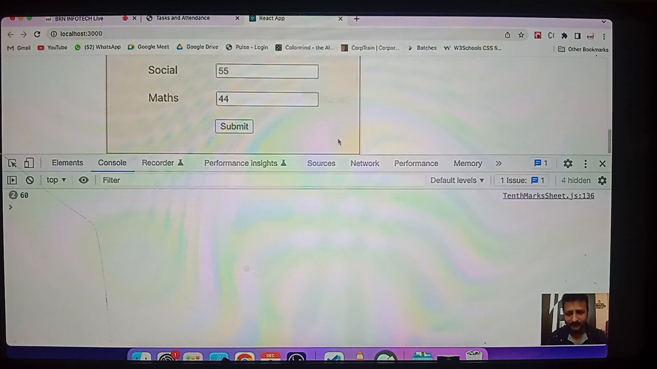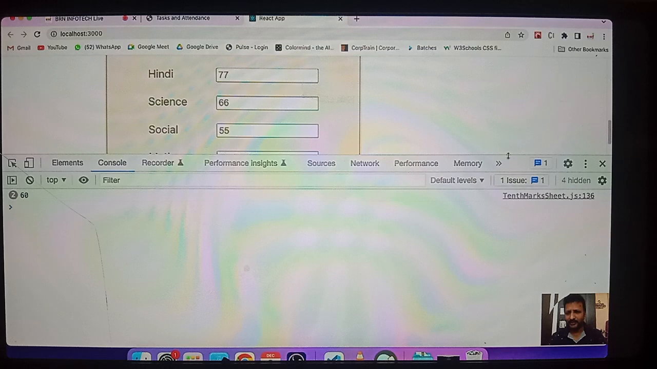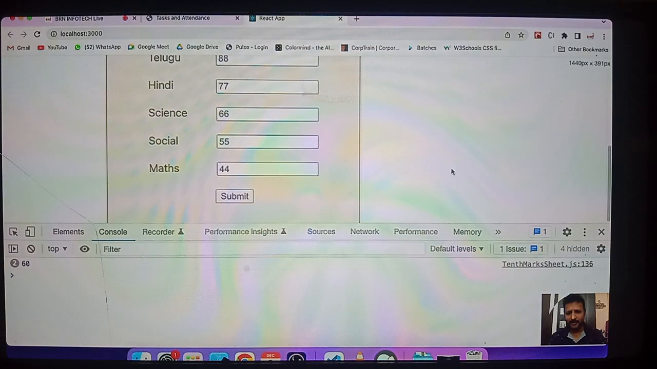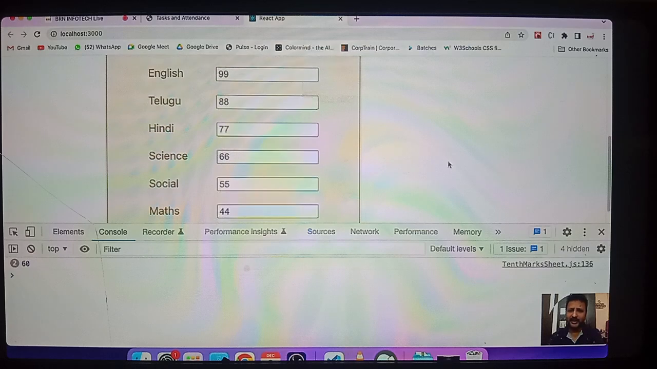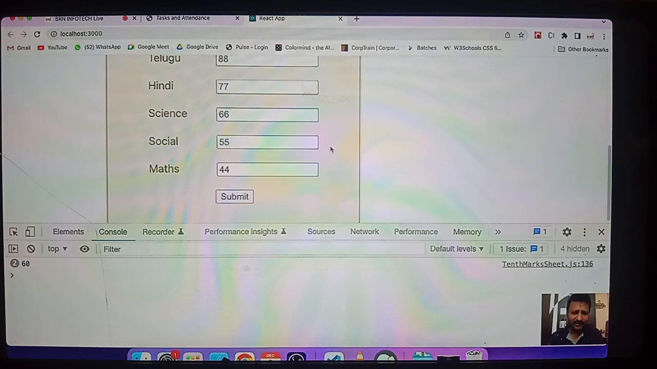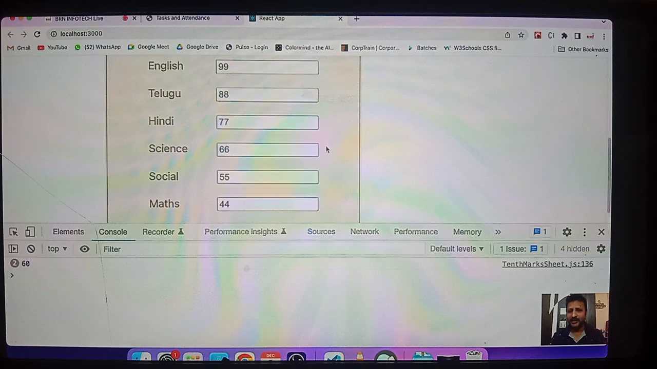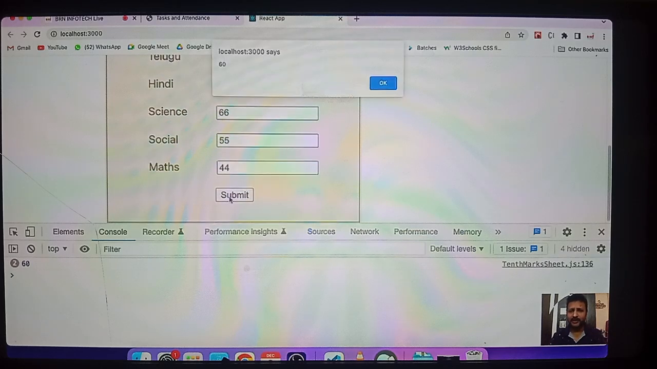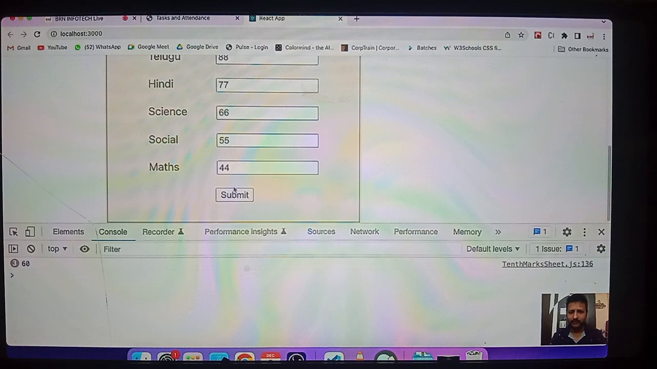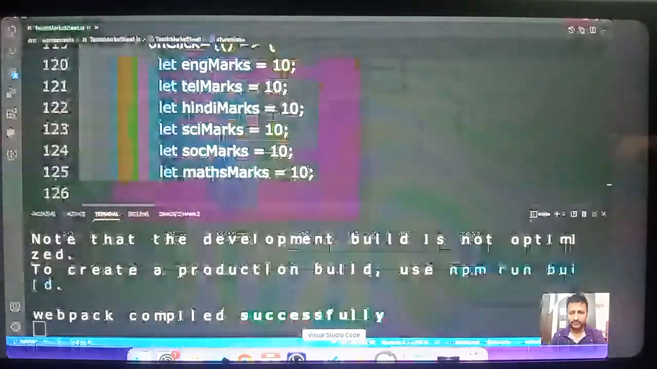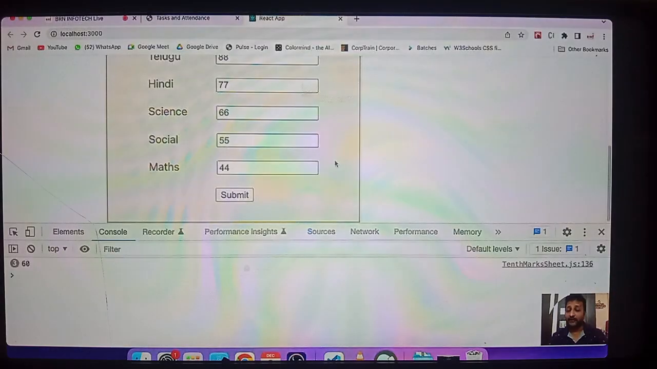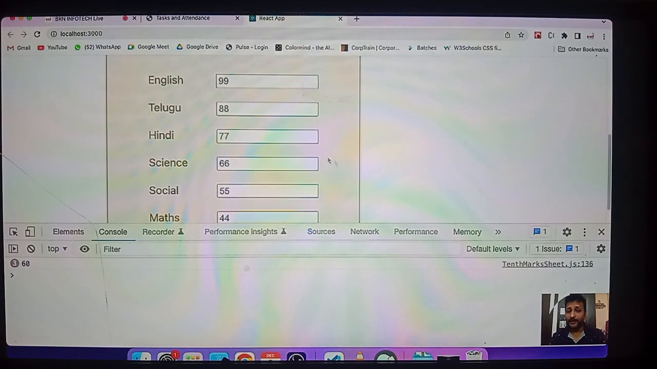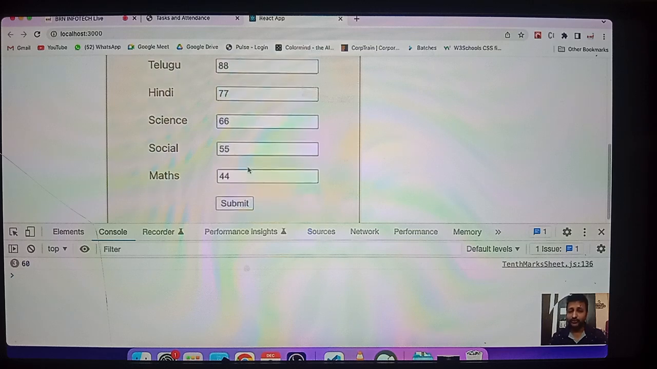But what are the marks I have entered actually? The marks I have entered are not 10, 10, 10, 10, 10, 10. I have entered 99, 88, 77, 66, 55, 44. All these are different marks. But if I click on submit, I am not getting the total of these values, but the total created by us. Now I wanted to calculate the total based on the numbers the user has entered.